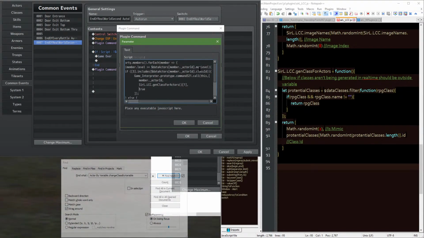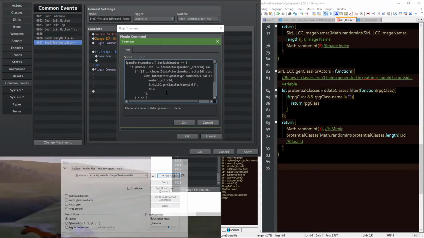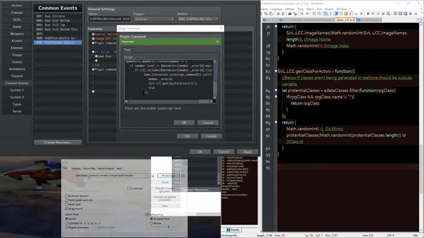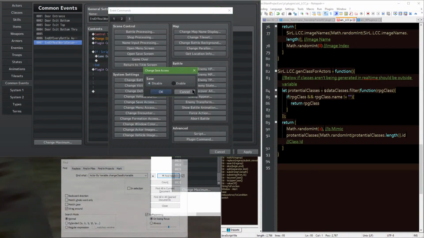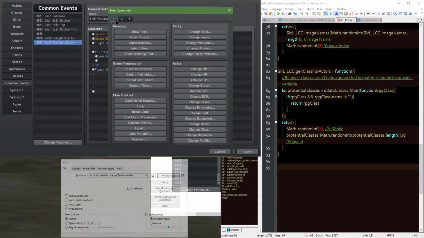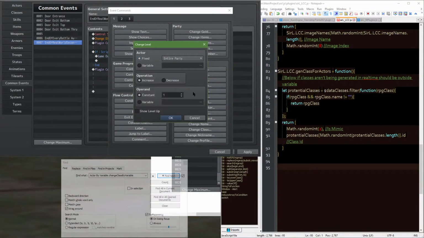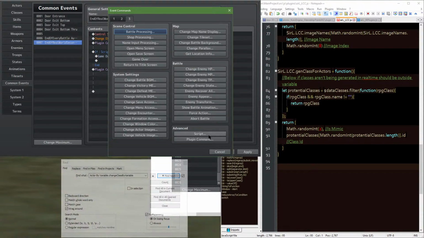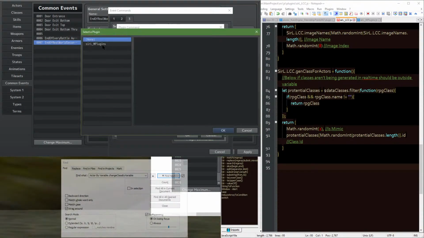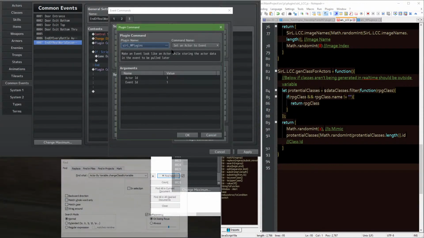So, when the actor ID is 3, we generate a new class for that actor. Then we need to also set up a change level. We want to do that to a very specific actor. So I think I have that command also. I think I have all these commands because I figured actors could be any actor ID. So let's, okay.